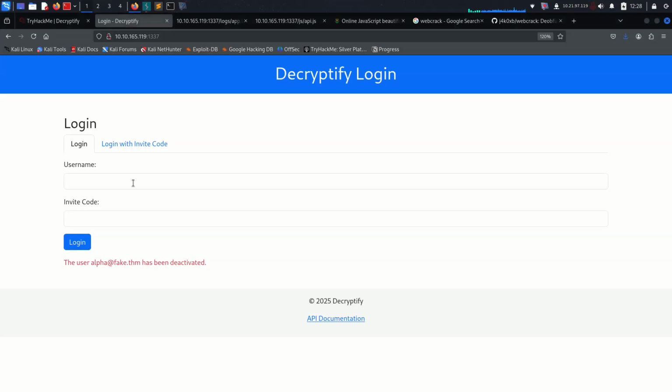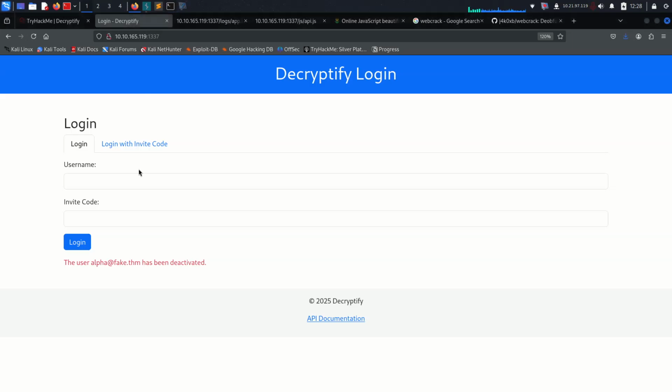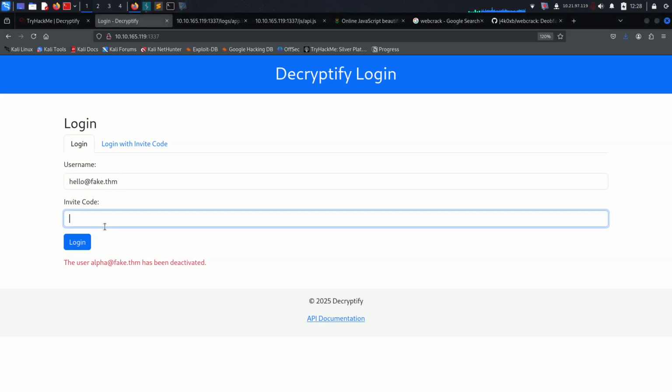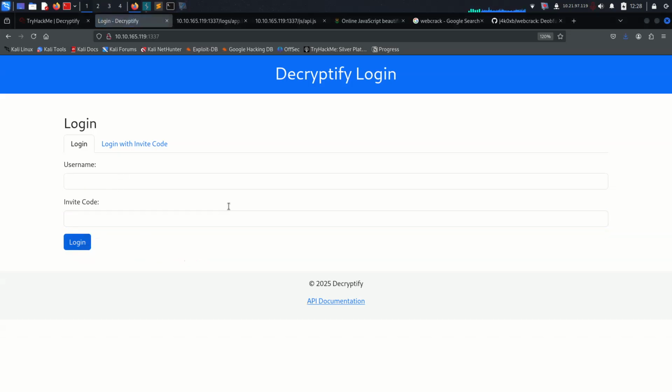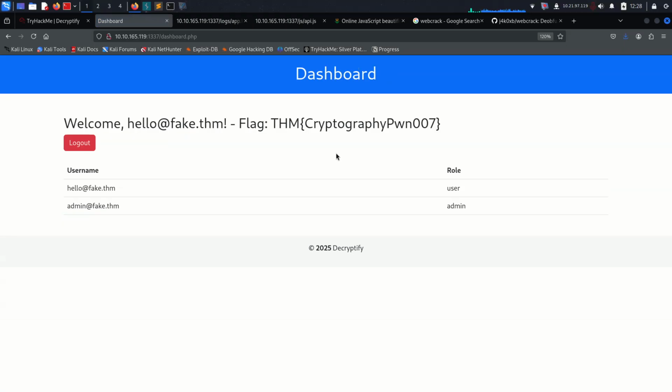Then we try to log in here with the username. After you run php a.php, the invite code for hello@fake.TryHackMe is this. I'm going to copy that and save it as the username, and for this one, we enter the invite code and try to log in, and it seems like it's not working. Oh, it seems to be here, I think, right? Yeah, hello@fake.TryHackMe, giving the invite code, and we are in, and we got our first flag.